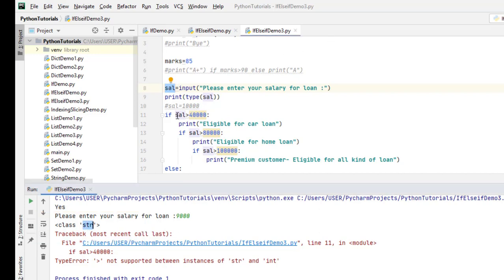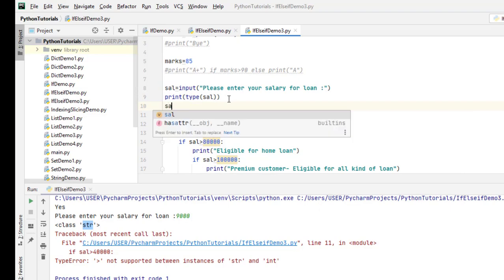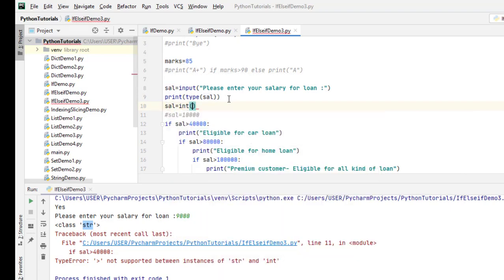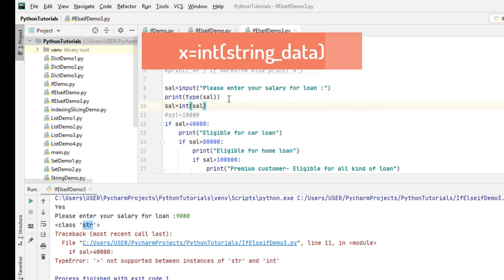So I cannot compare a string with these conditions, right? I'm comparing a string with 40,000, which is not possible. So first of all, we need to convert this salary into an integer, right? Then only we can use it. So one way is, you can simply say salary equal to int, and inside this int you can pass this salary which we are getting.